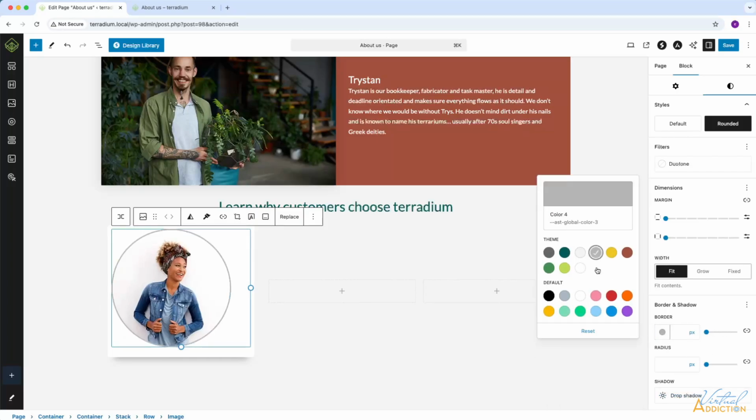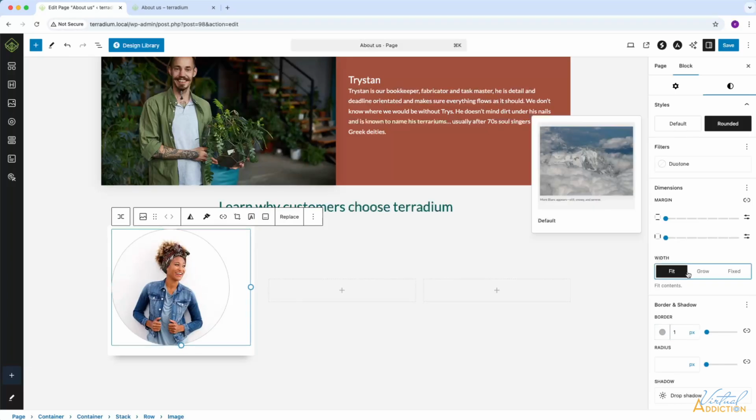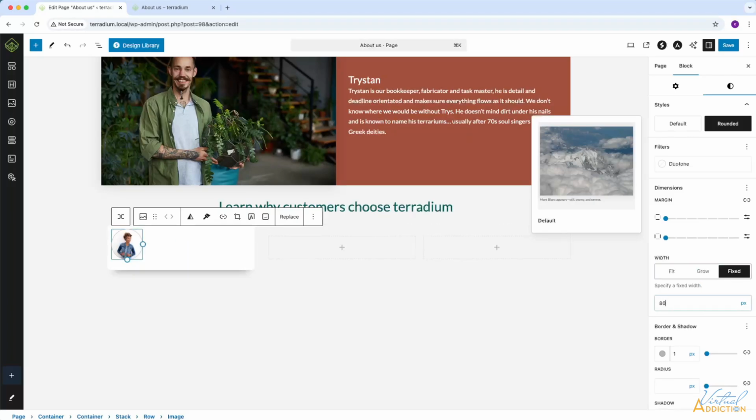I'm going to use my mid-tone gray. We'll make this 1 pixel. And finally, I'm going to go to width, and we're going to set this to a fixed width. I want the images to be fairly small, so I'm going to make them 80 pixels.